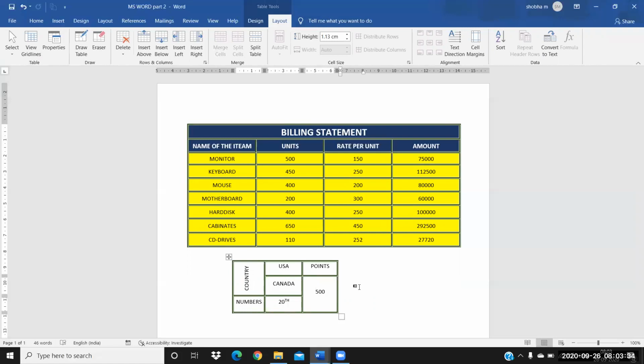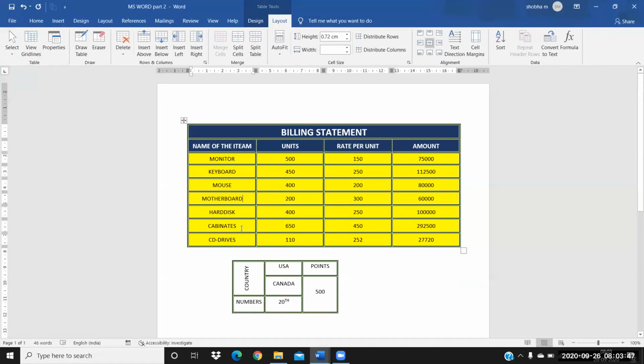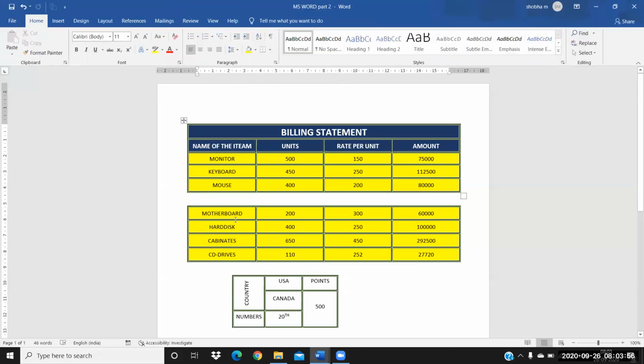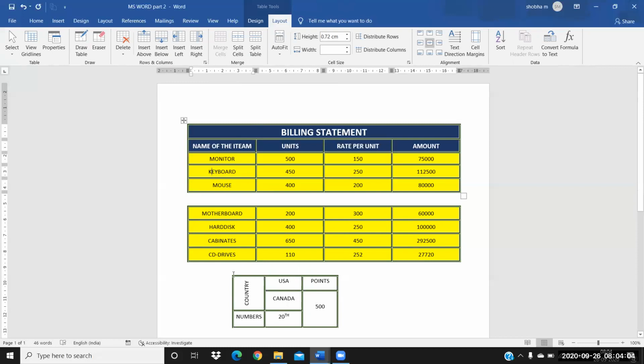Okay. So you have a split option. Split is an option where it will split your table into two. So for example, I'm just keeping my cursor under motherboard. When I keep my cursor under motherboard and click on split table, see, from motherboard the data will get split and the table will become two tables. So this is one table, this is one table now. There is no connection from one table to another table. It is split into two.